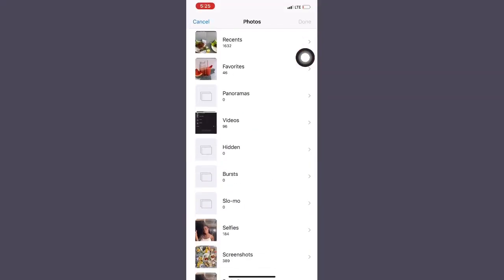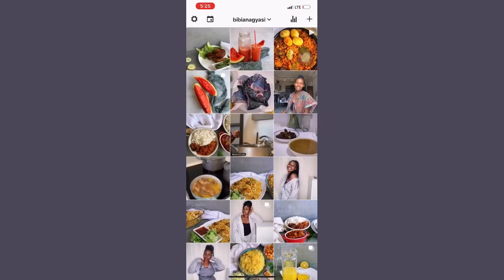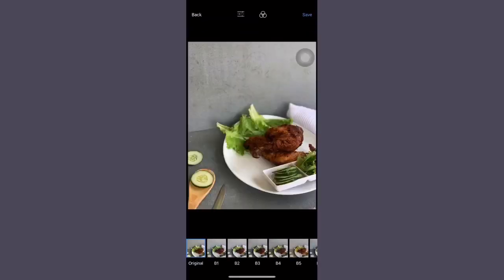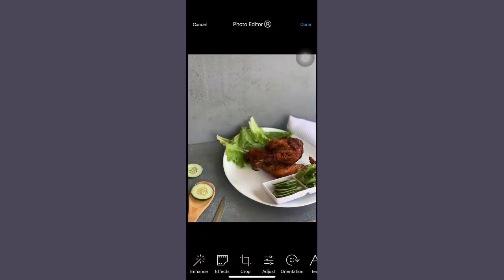In the Preview app, you are going to add your photo or your post, and then what you are going to do is edit it. So you are going to click on that circle in the middle, and it's going to take us to where we can edit. There are a lot of presets out there that you can use. If none of them works for you, you can go ahead and edit it.